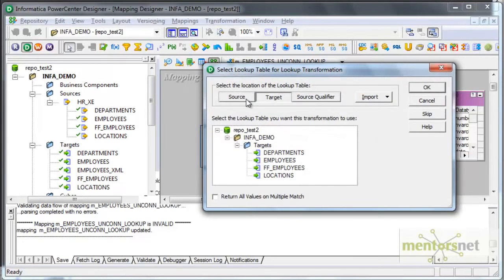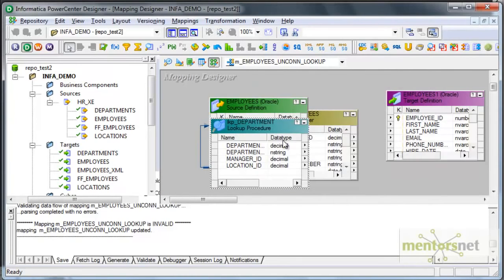And so where is this department table? For now I will take it from the source database. You can basically give source or target or another source qualifier within this mapping, or a flat file. Let's first take a simple example where the departments table is in the source database.